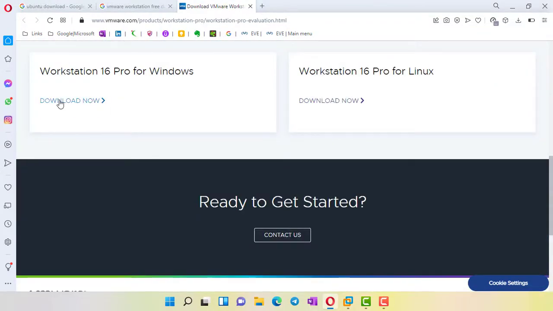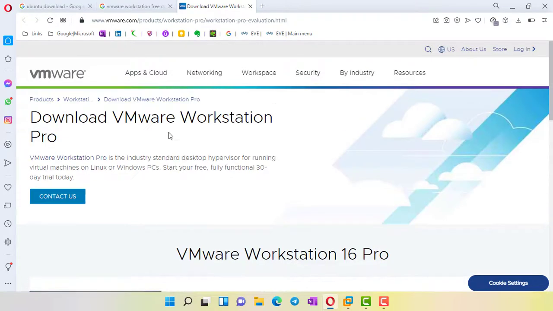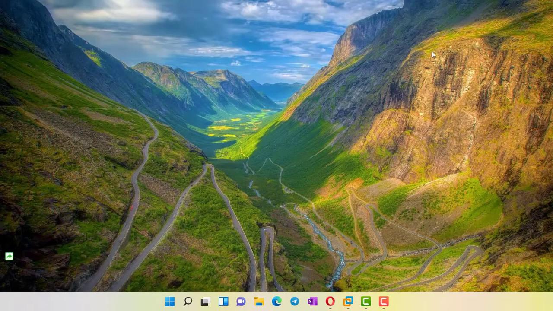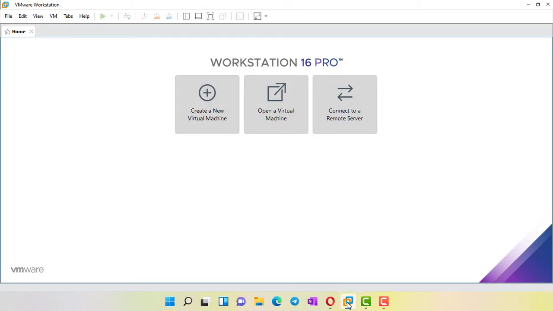See here the download option. You can download VMware for Windows from here. It's the Pro version. If you want to download the Player, that will be free. This is the 30-day trial. After that, you have to pay; it will expire. So after downloading this, you have to run VMware Player. Then I will open my VMware Player here.